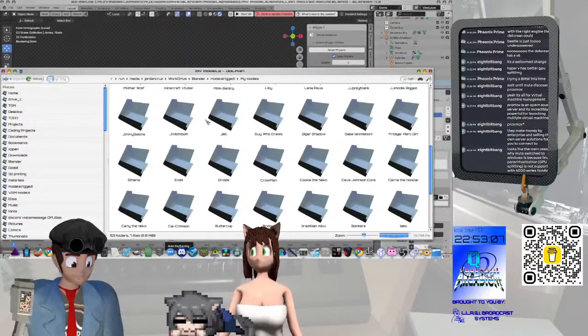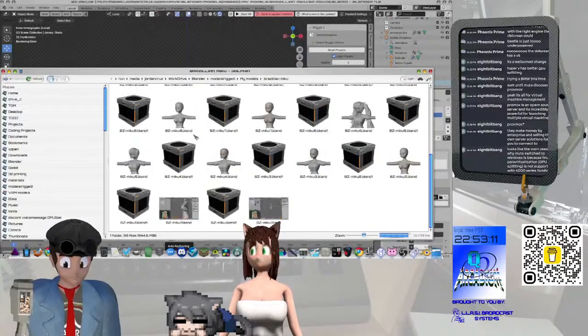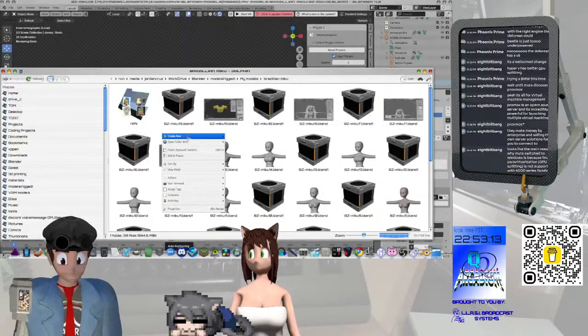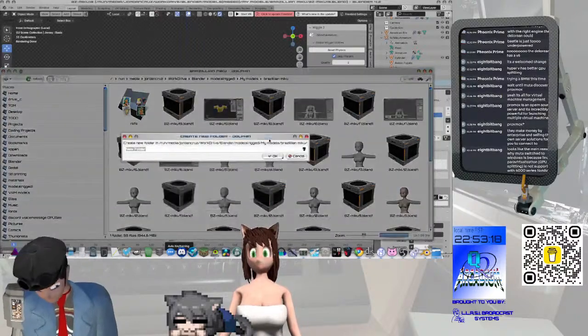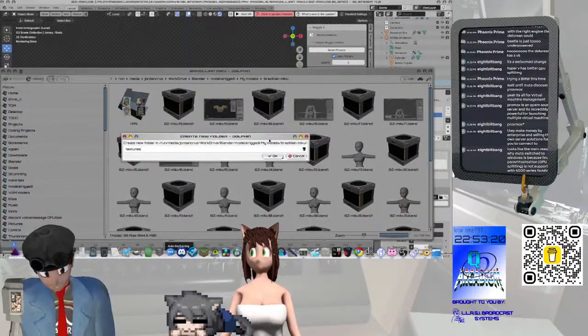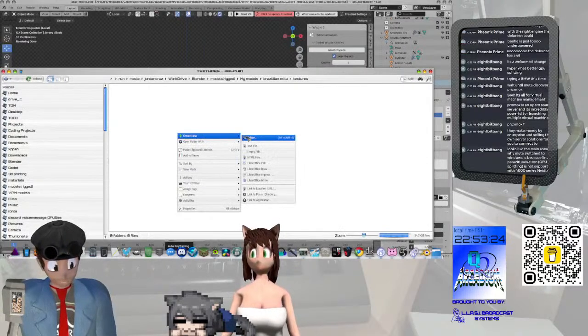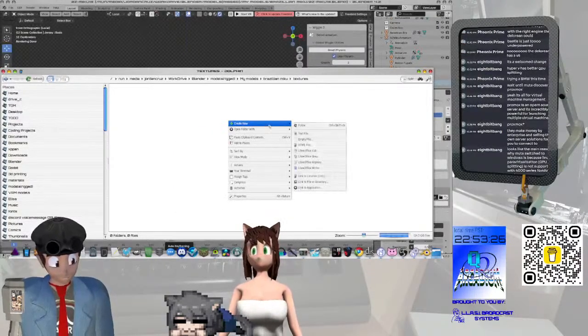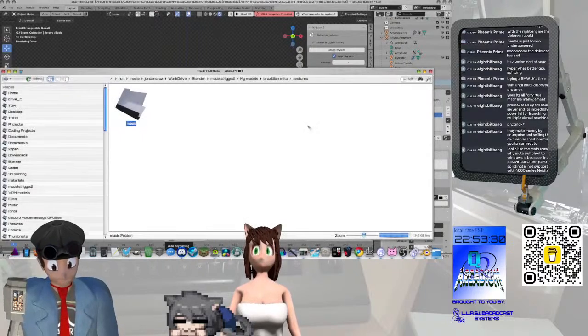Where is it? Brazilian Miku. There we are. Create new. Textures. I'm going to organize these for once. Masks.